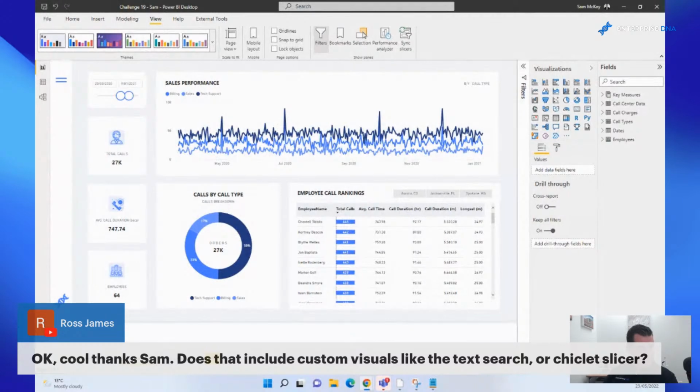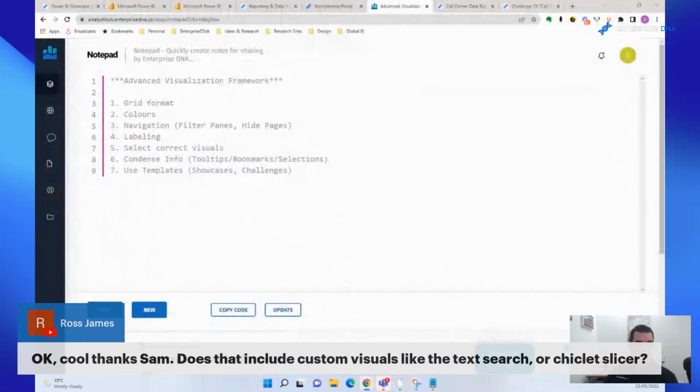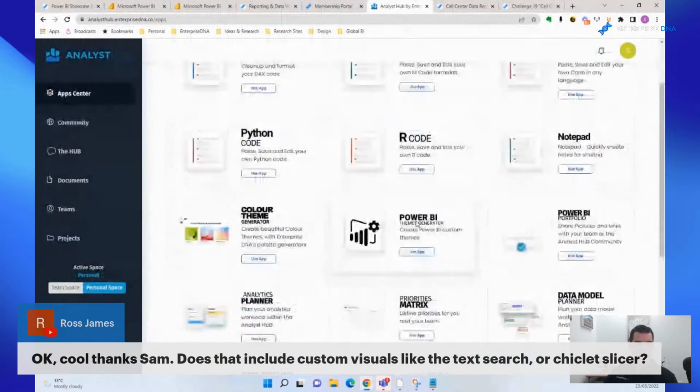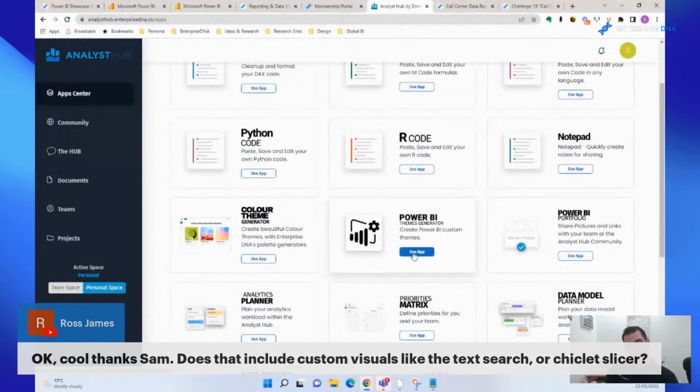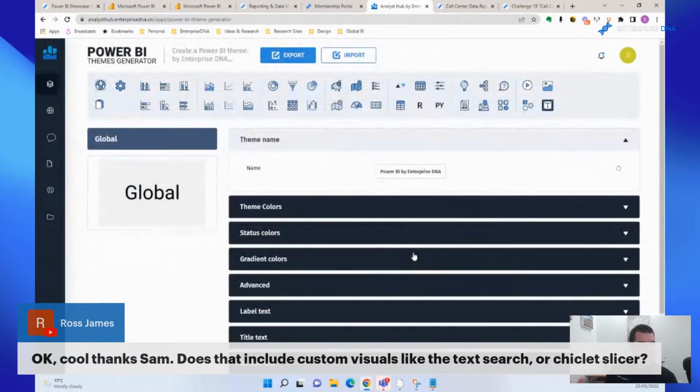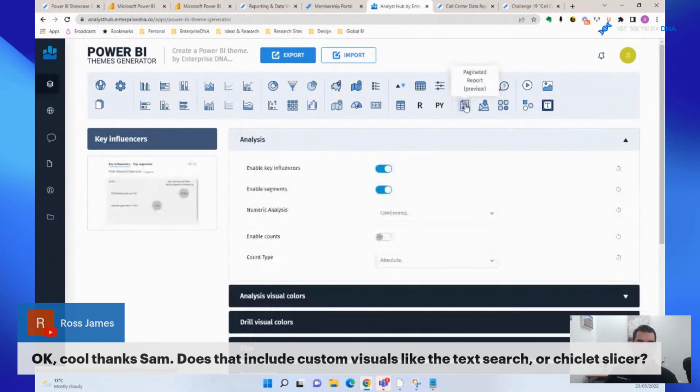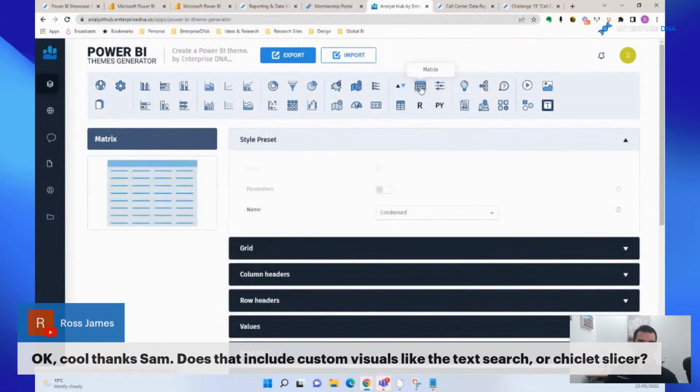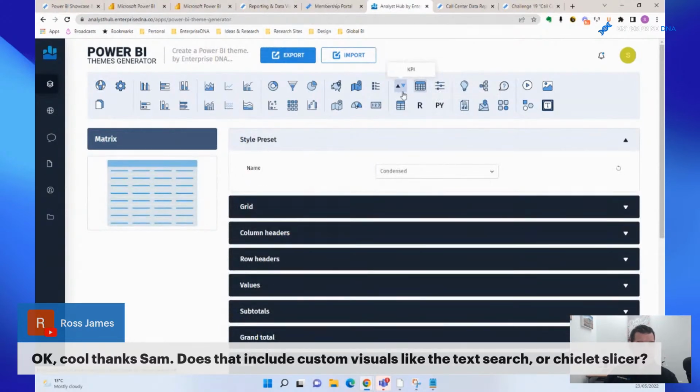So Ross is asking, does this include custom visuals? No. Very good question. This Power BI themes generator does not include custom visuals, unfortunately. It will customize the core colors, like the core color theme, but as you can imagine, there's hundreds of custom visuals. There's just no way for us to keep up with all of the changes and updates on custom visuals. But all we've got here is every single out of the box visual that Power BI has.